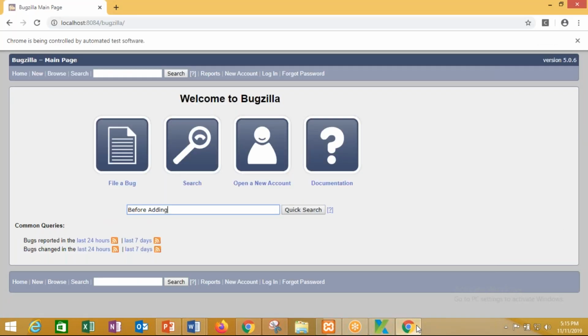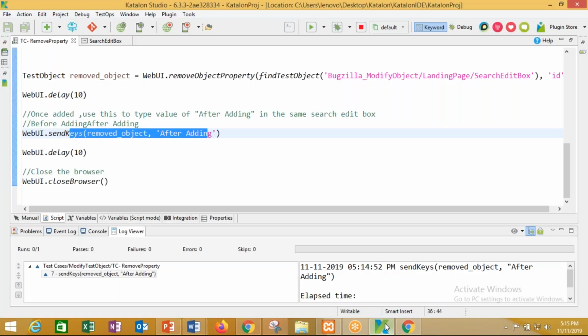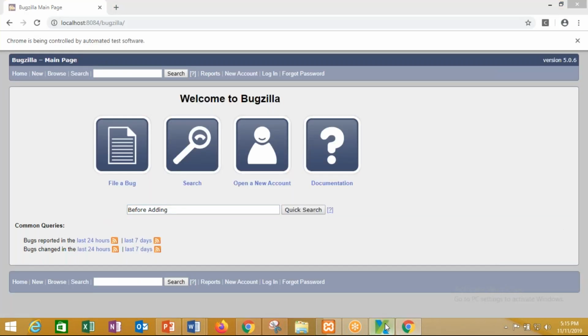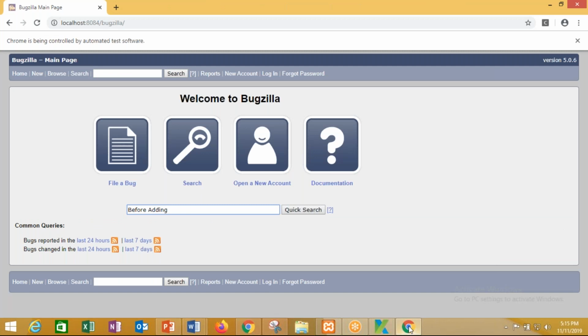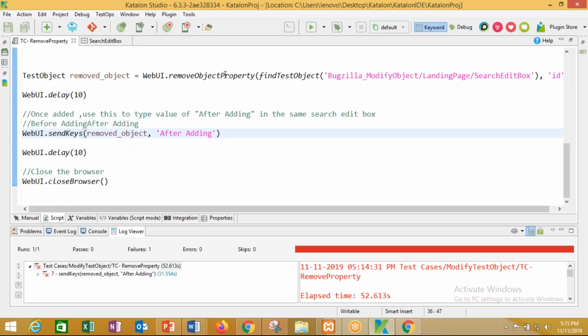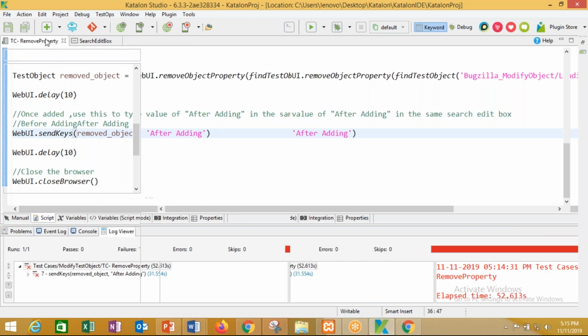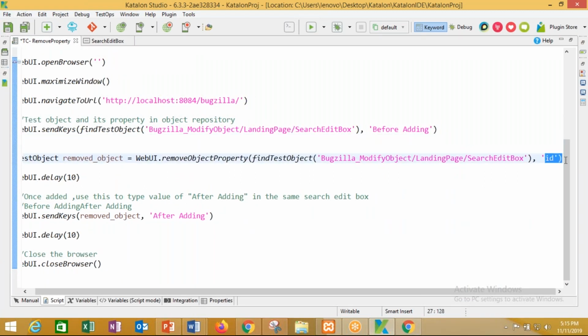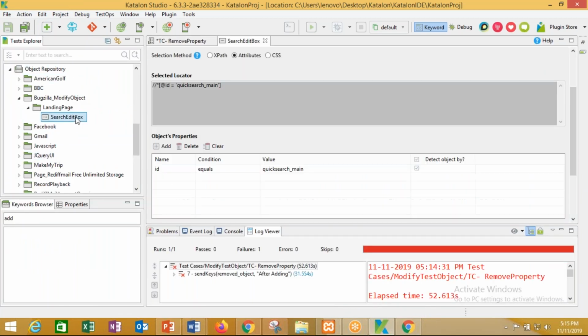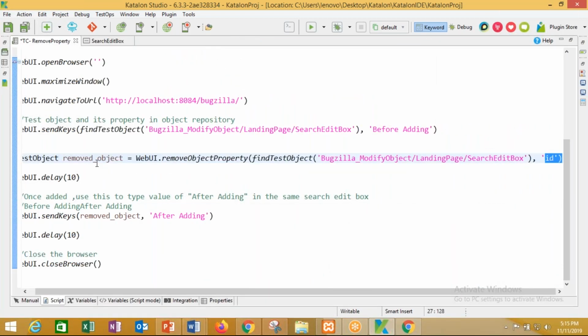Send keys after adding. Is it added? Not getting added. After adding has not got added. I just wanted to show you that the ID value does not get removed. The ID value is still there in the object repository. This cannot be removed even after using the remove object property keyword. I just removed it and kept it to a variable. This variable gets removed, and that's why it is not printing out.